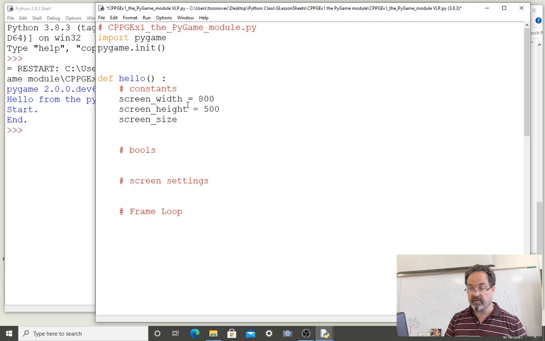The screen size then will be a combination of these two, set as a data type that we call tuple, which uses round parentheses. It's similar to a list, but it is immutable. Tuples can contain many things, just like a list can contain many things, but we can't change the size of a tuple or modify its contents once it's been created.